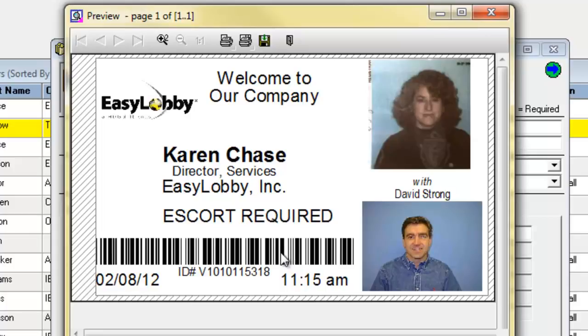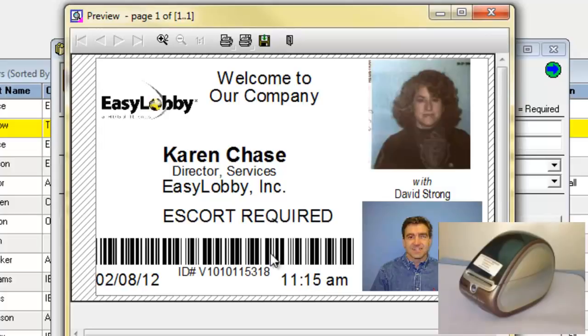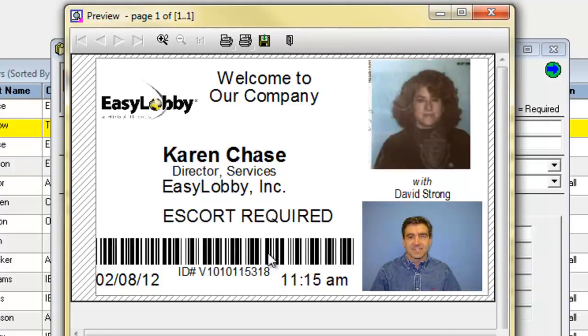And the other way to use the barcode is if you're expecting visitors, you can pre-register them. You can print out their badge ahead of time without checking them in. When the visitor arrives, you can scan their pre-printed badge with the barcode scanner. It'll automatically find their record and check them in. So the whole idea is to streamline the check-in and check-out of visitors.